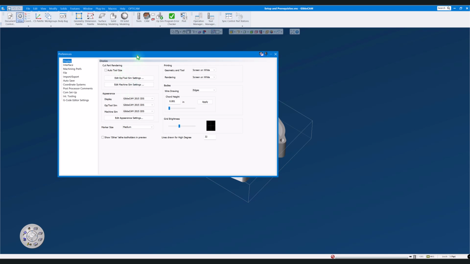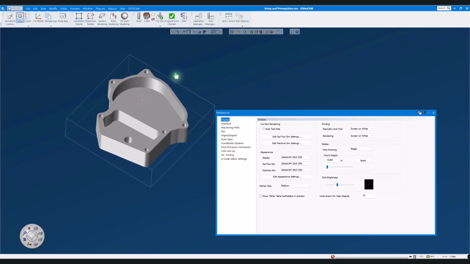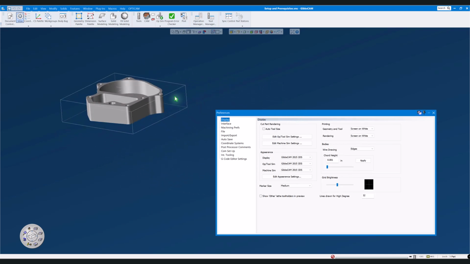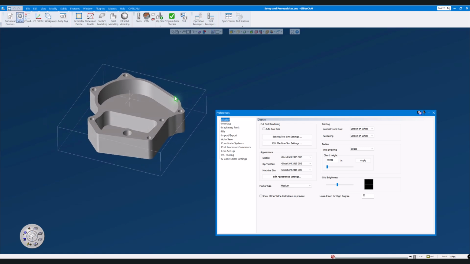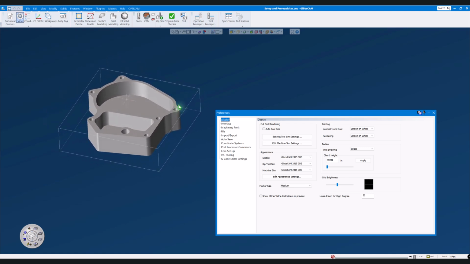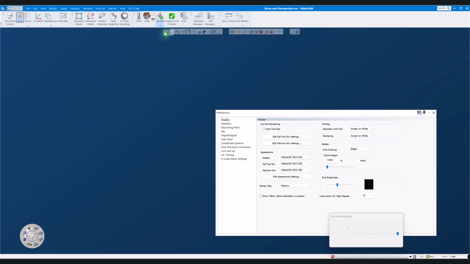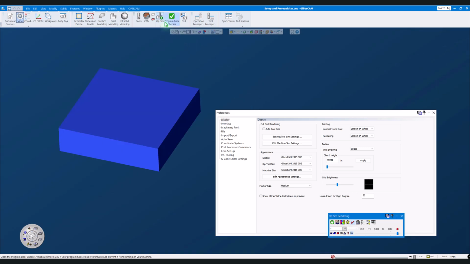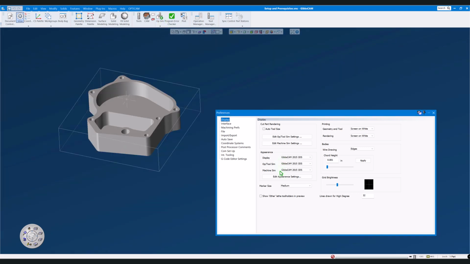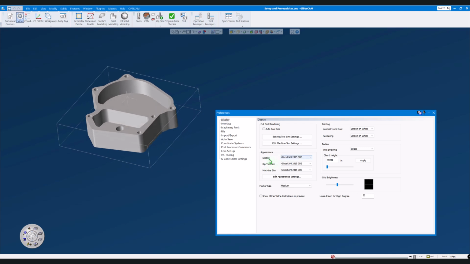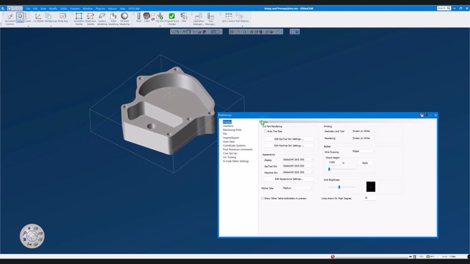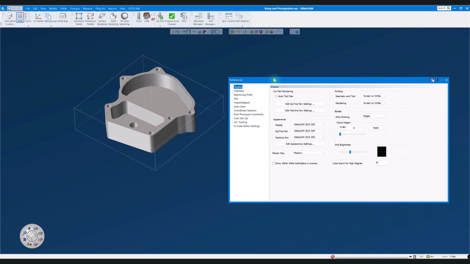Now as far as appearance goes, let me move my part over just a little bit here so you can see what changes happen. So this is the display you're working on. You have the display, and then you have the OpSim display, which is right there if I go to OpSim. And then you have Machine Sim. If you have Machine Sim, you can use Machine Sim. But right now, this is called the display that you're working on, the window that you're working in.